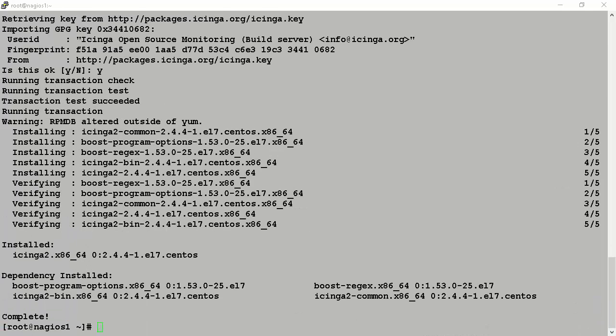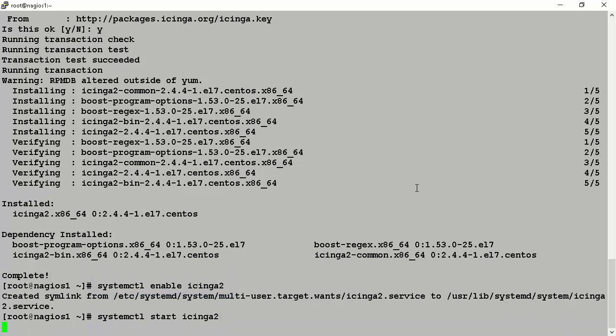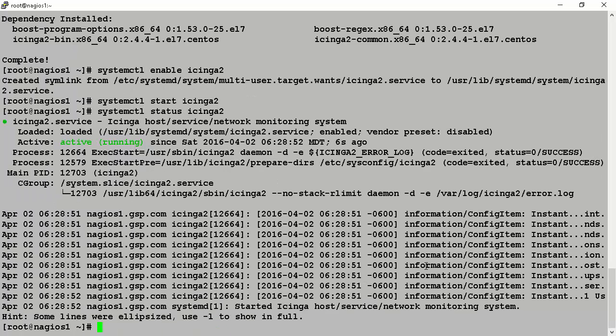Once the icinga2 installation is complete, we will first make sure icinga2 will start at system reboot. This is done by issuing systemctl enable icinga2. Then we start icinga2 by issuing systemctl start icinga2. Now, we can check the status of icinga2 by issuing systemctl status icinga2. Looks like icinga2 and all the processes are up and running.